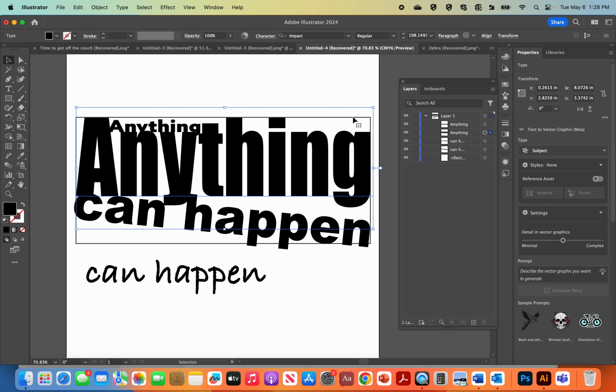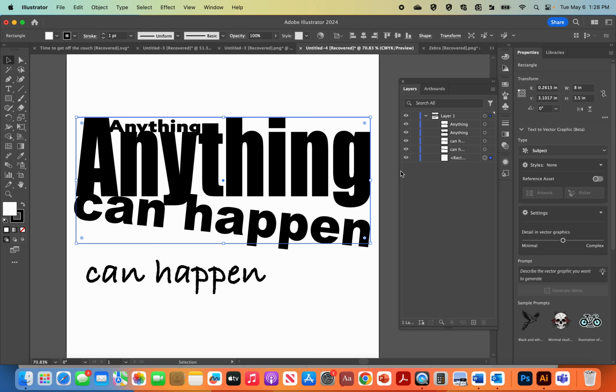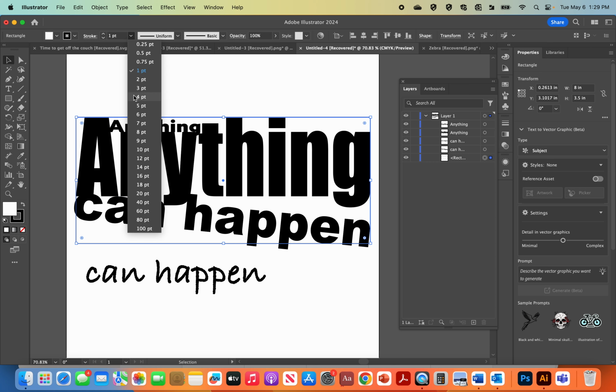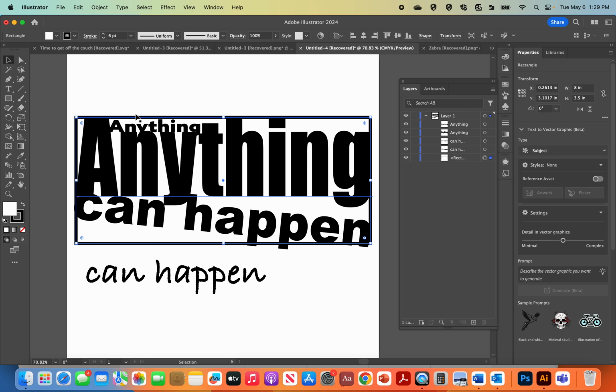I'm going to use my black selection tool to select just the rectangle itself, which is now down here at the bottom of my former clipping group. And I'm going to give that a bigger stroke. Let's try a 6-point stroke, maybe even an 8-point stroke, just to get it a little bit more in the sturdy ballpark of my nice thick letters.